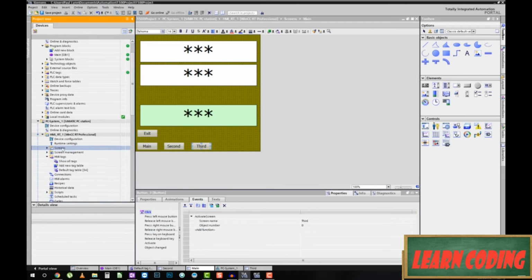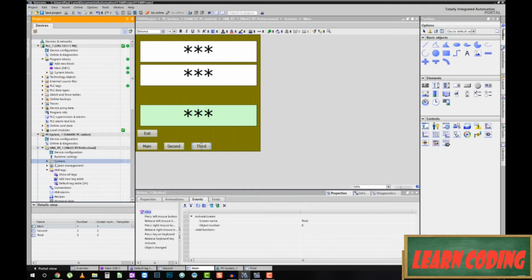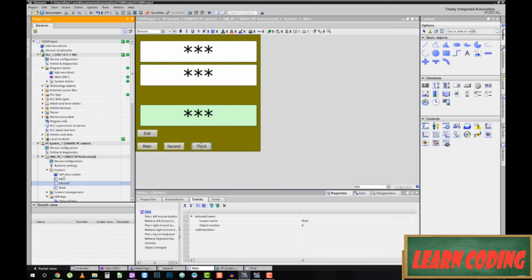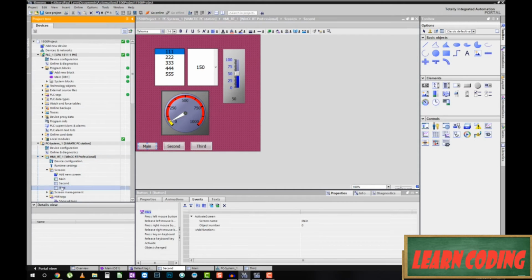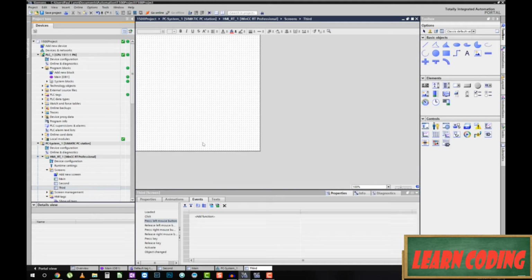Man, there we go. Look at that. When I try to double click, it's like jumping all over the place. I don't get it. All right, Control V. So there we go. Now I've got all three of those buttons here. I'm going to copy, come over here into my third screen and Control V. So now I've got navigation over here.